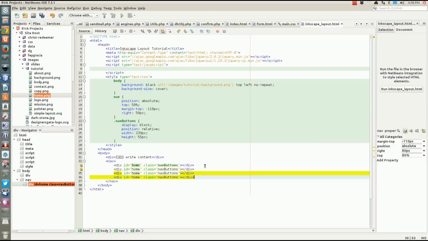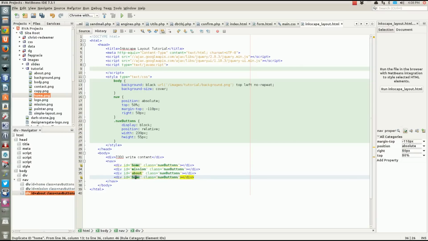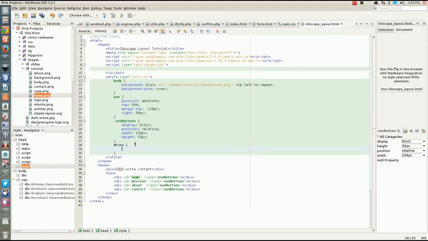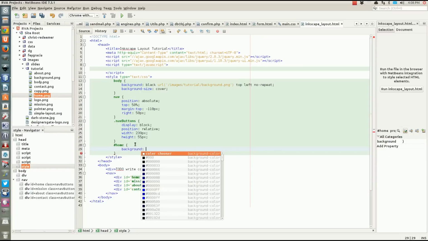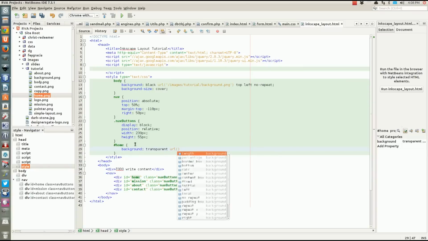1, 2, 3, 4. So we have home, we got mission, we got about us, and we have contact. Say that home background URL transparent URL, top left, no repeat.